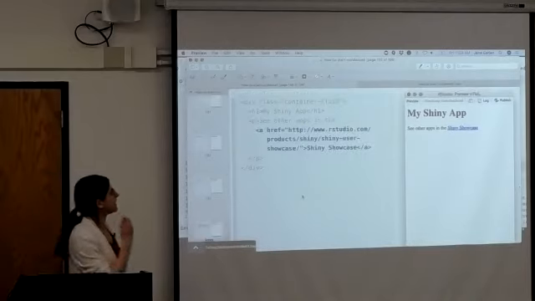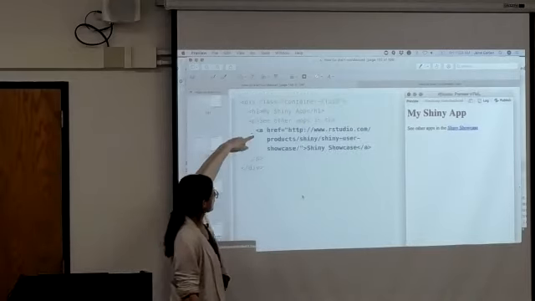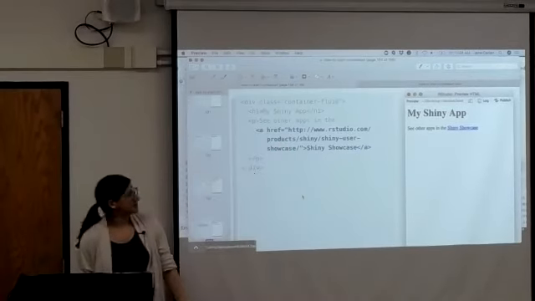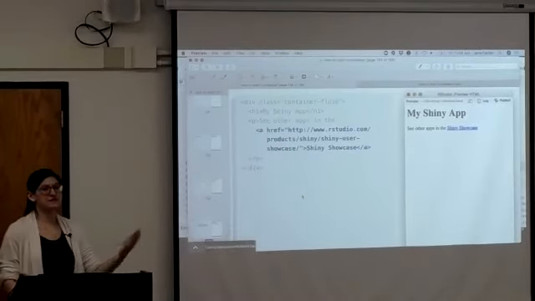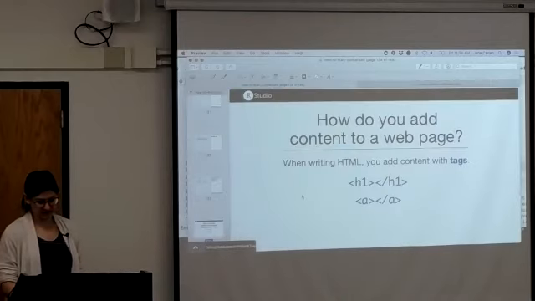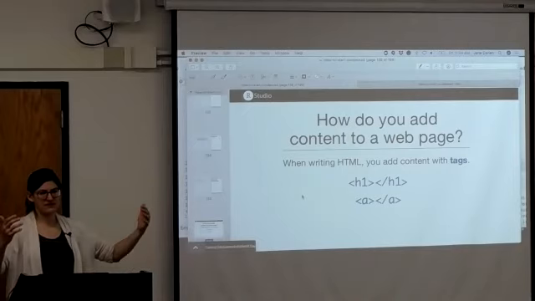I can add a link. So now I'm saying with the A tag, this will be my link, and then this will be the text that appears for a user. So I'm just basically writing a web page, and you add content to a web page with these different tags.